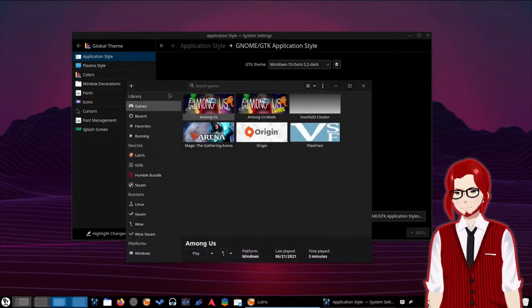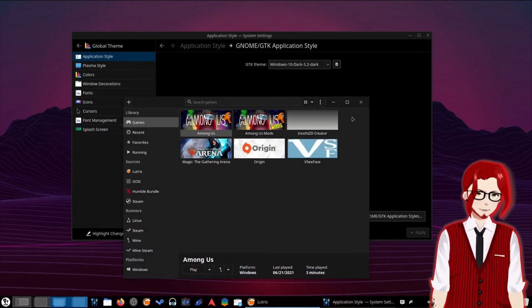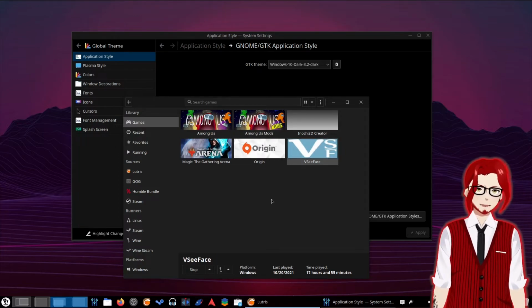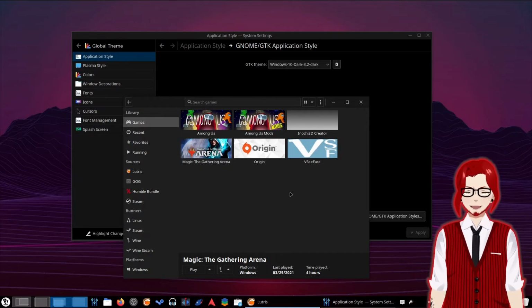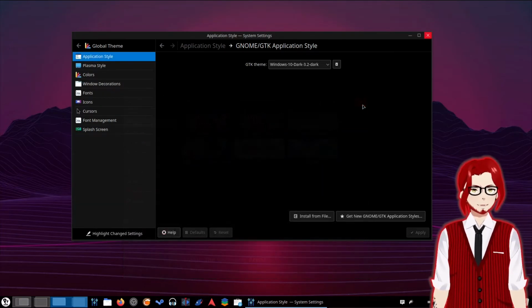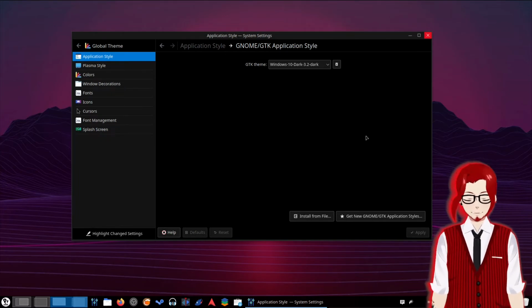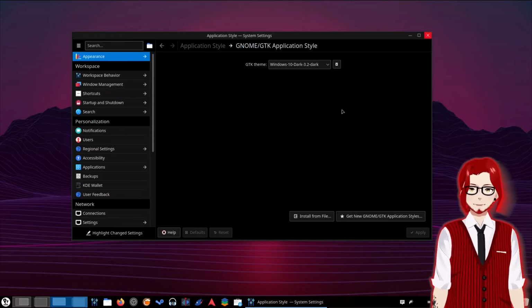Lutris is actually a little bit lighter gray than I would like on its dark mode. I don't open Lutris enough for it to really matter. I use it to play modded Among Us, run VC Face, and then one game in Origin. But yeah, that's gonna be about it. That's really the last thing. Once you've configured those, there's really nothing left. It should be generally all themed up and ready to go.